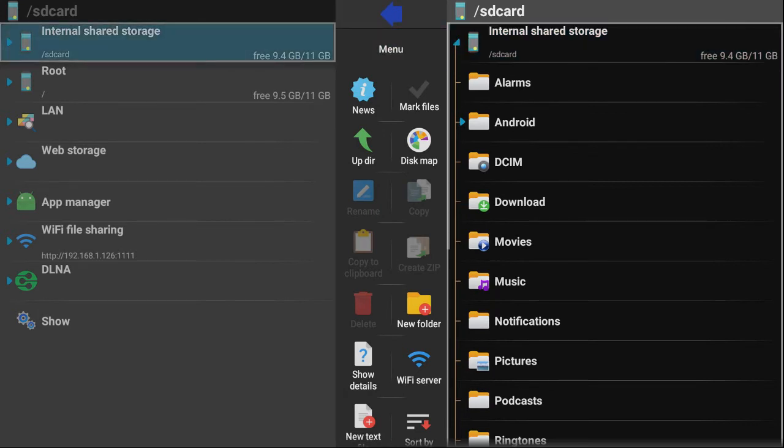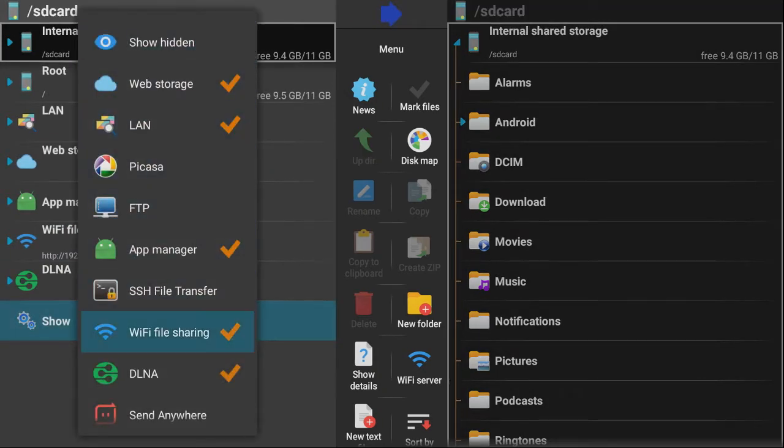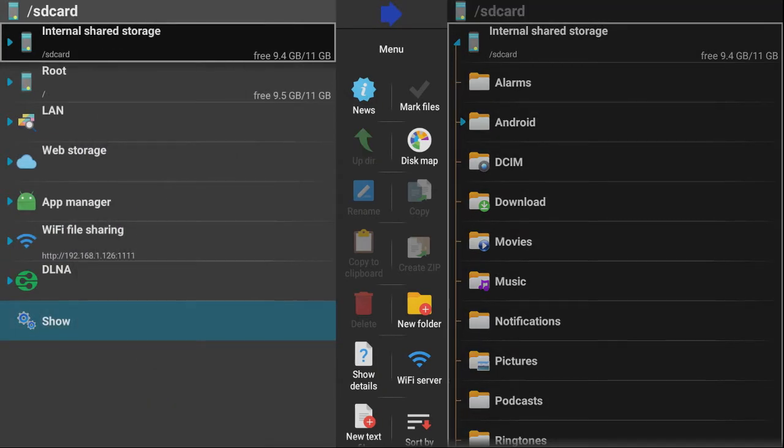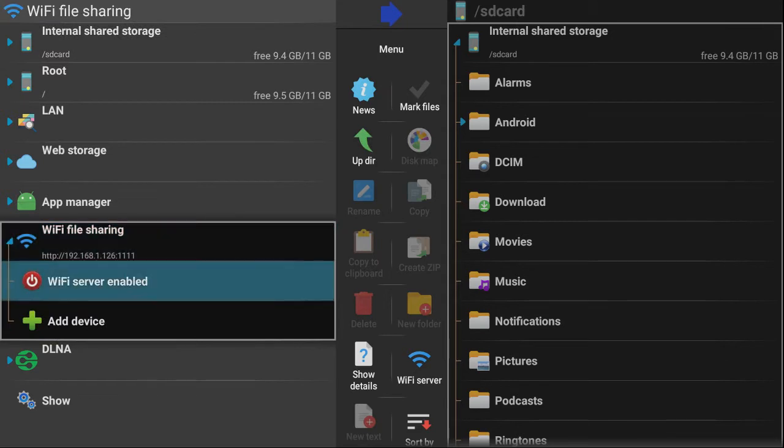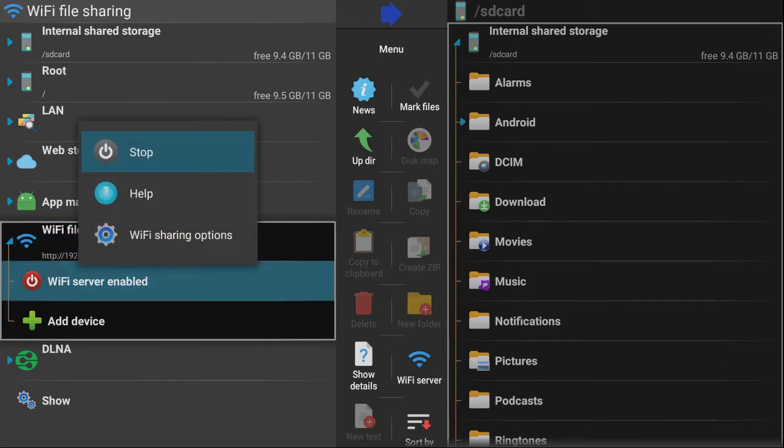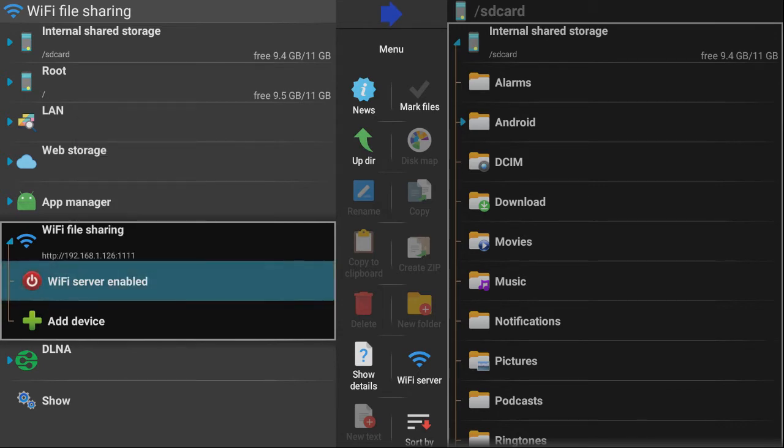So in order to get the files over there, you could use some other means. You could hook up a Wi-Fi or hook up a USB cable or whatever. But here we have something called Wi-Fi file sharing. If you don't see it in your Explorer, go into Show and make sure it's checkmarked here. And enable the Wi-Fi service. Oops, I already had it running, I guess. So we'll hit start.